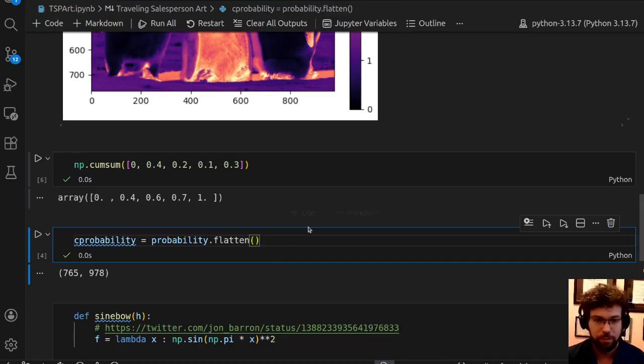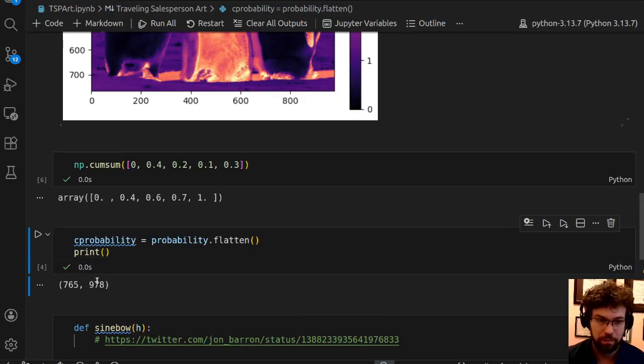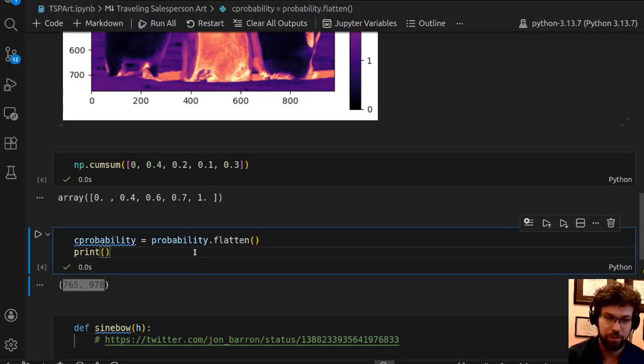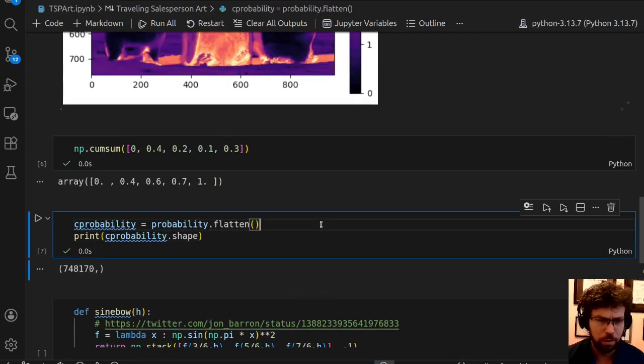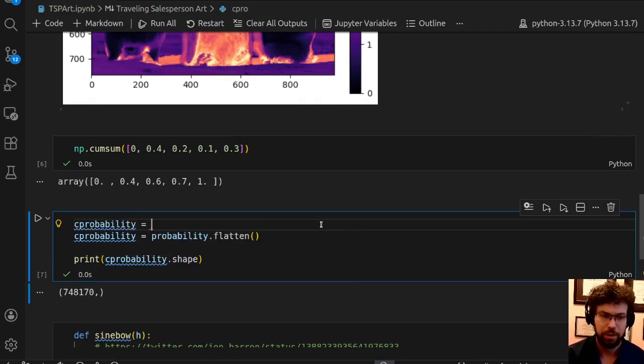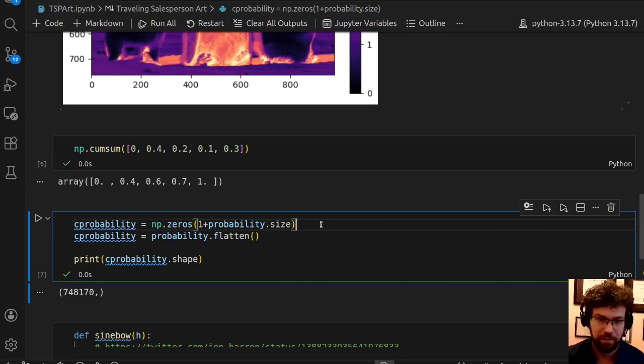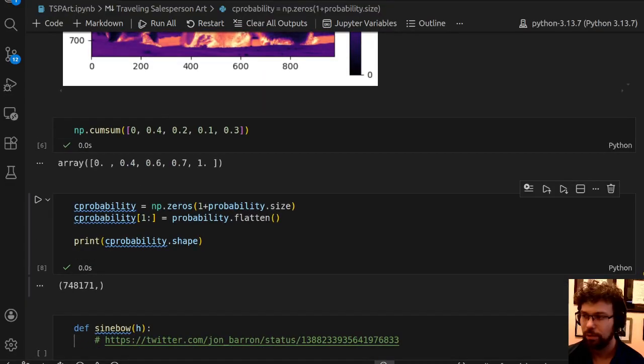So let's do a similar thing with this c_probability. So actually, if I look at this, there's quite a lot of numbers here because I've flattened this entire two-dimensional array into a single one-dimensional array. And actually, I really want this to have a 0 at the beginning. So I'll say c_probability equals np.empty of 1 plus probability.size. So I want to have that extra 0 here. And then I'll say c_probability from 1 to the end is equal to the cumulative sum of probability.flatten. So now I have one extra element.